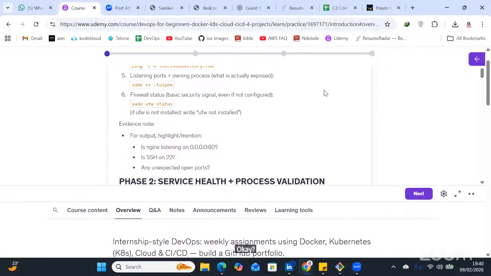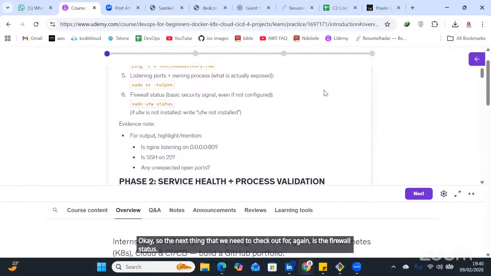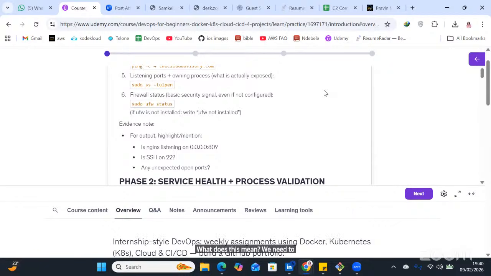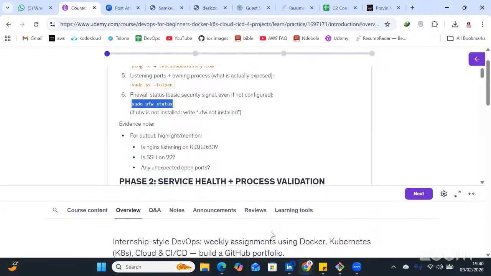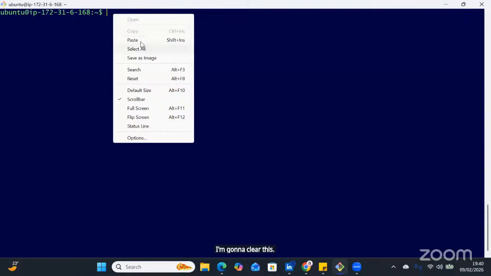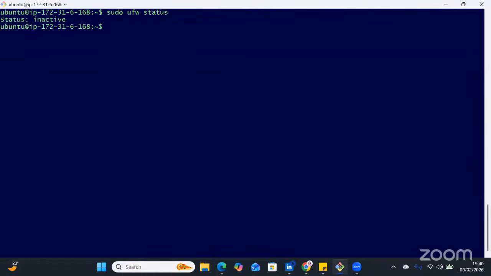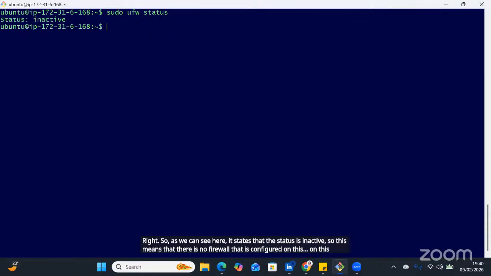Okay. So the next thing that we need to check again is the firewall status. What does this mean? We need to check for basic security signal, whether it is configured or not. So the command that you're going to use is this one. I'm going to clear this. Right. So as we can see here, it states that the status is inactive. So this means that there is no firewall configured on this EC2 instance.